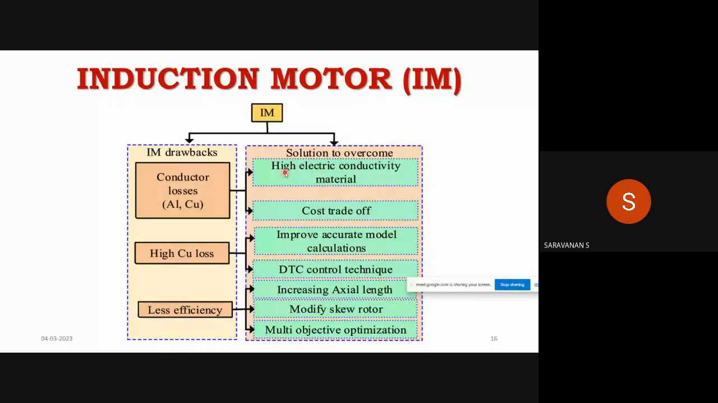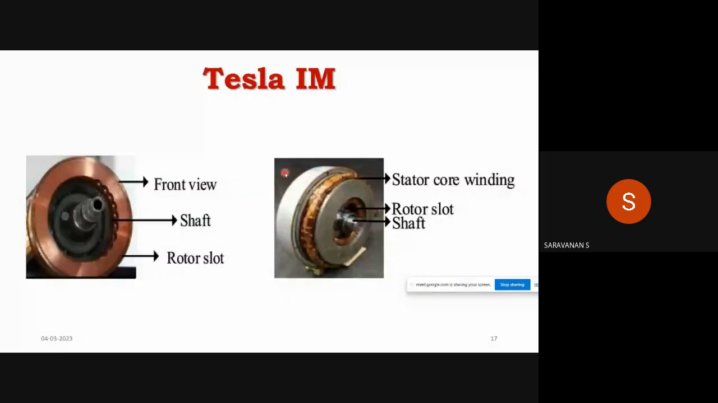Then less efficiency. We can improve the efficiency of the induction motor by increasing axial length, and then modifying the skew rotor, multi-objective optimization. The multi-objective optimization can be used in control technique. So these are all the limitations and solutions of the induction motor. This is the induction motor which is used by Tesla. Then the last one, switch reluctance motor.